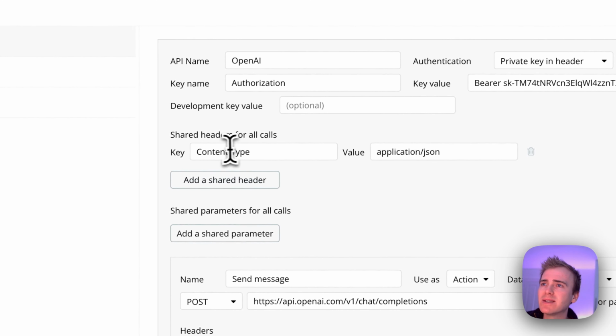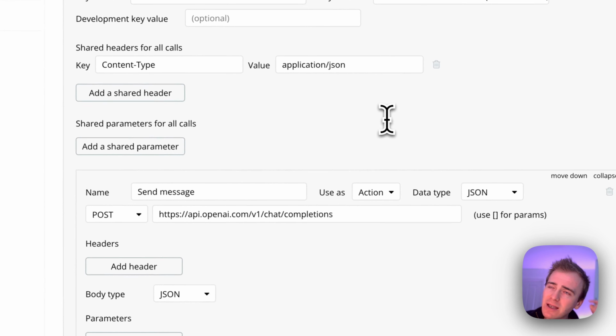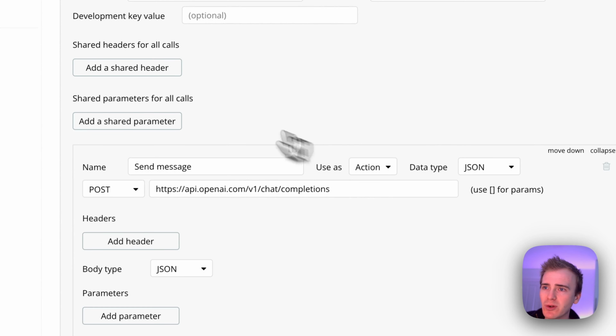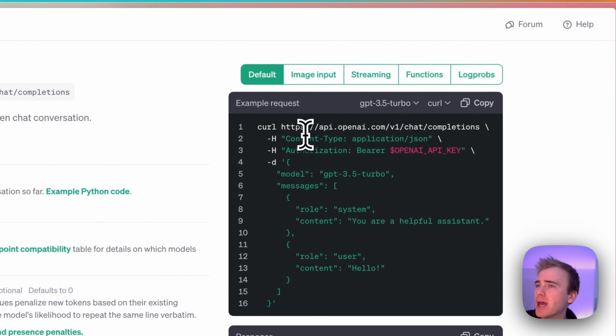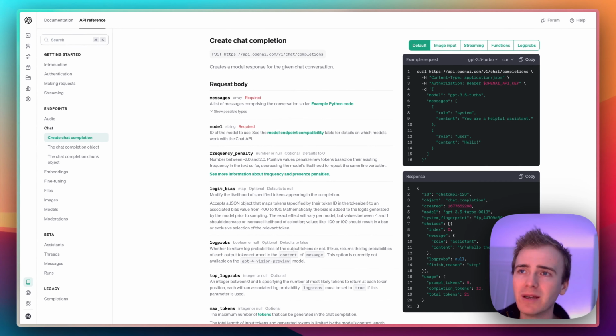The next one is about content type as a shared header. Now, recently I saw Bubble had done an update where you no longer need this. Let me prove it to you. So I'm going to reinitialize the call, and I get a response back. Now, looking at the OpenAI API documentation, I have to have content type application JSON. We no longer have to manually put that into Bubble. It is an assumed parameter.